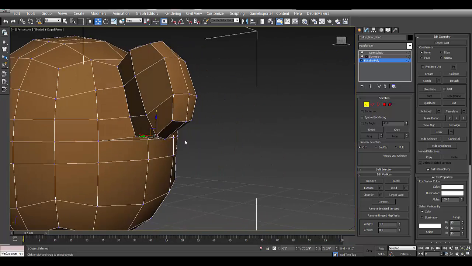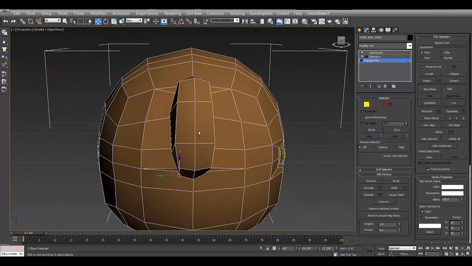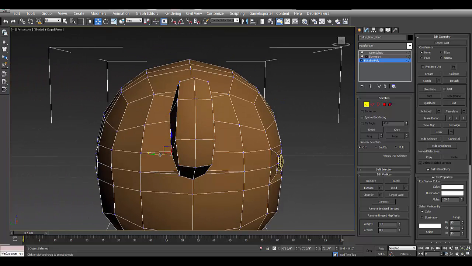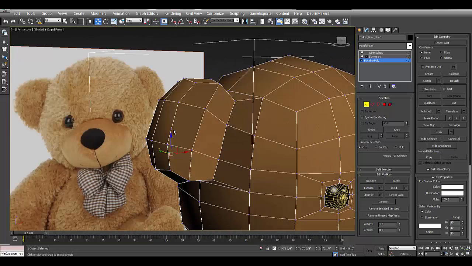Okay, so again, when you're going around and you're fixing up your model, it's going to be a lot easier to block these shapes in if you keep the geometry low poly at first. So we're just blocking in shapes. We're going to block in shapes, try to clean them up, and then add more geometry afterwards.